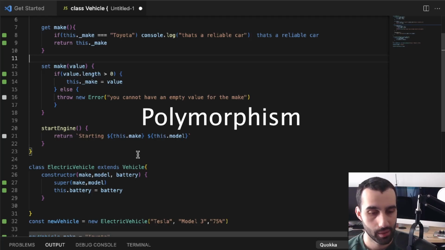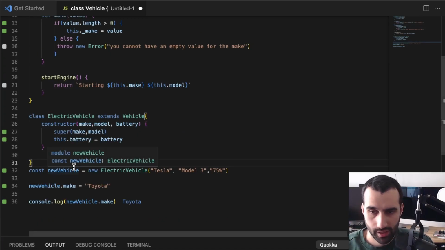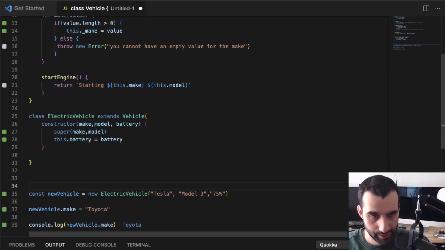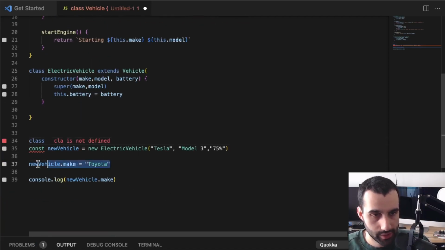Okay, next up is polymorphism. What's happening is that polymorphism allows objects to take on multiple forms. So in JavaScript, this is achieved using an overriding method. So to make this simple, what we'll do is that we have an electric vehicle here. So we'll just create a, also let me get rid of this new make stuff down here.